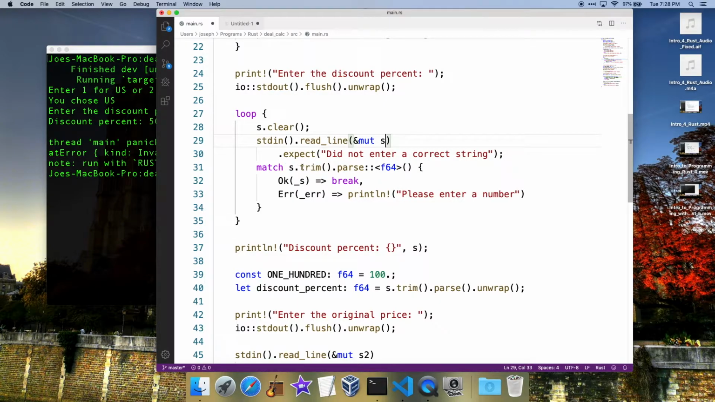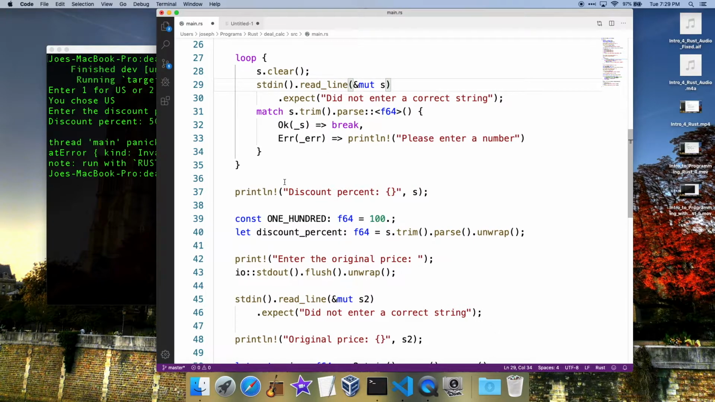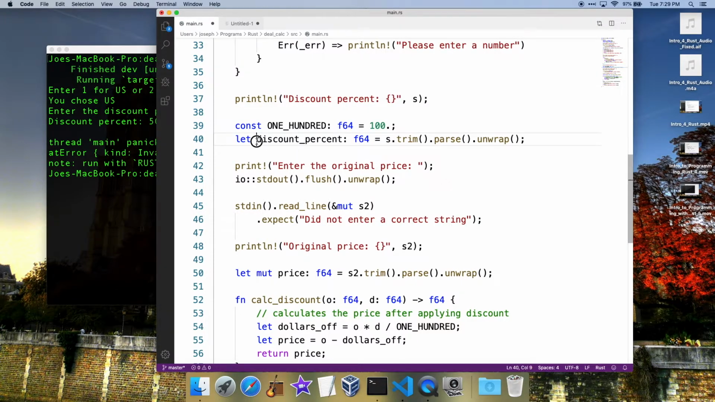Then we're going to try and convert that string into an F64. If it converts successfully, meaning the user entered a number, then it's just going to break out of this loop. If the user did not enter a number, then it's going to say please enter a number, and it's still stuck in the loop because it's not going to see this break. So it's going to go back up, clear that S, and give the user the ability to enter it again. Once it breaks out of that loop, it continues on down. It tells what the discount percent is, and then it actually puts that S into the discount percent variable.